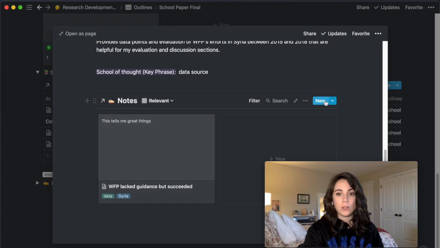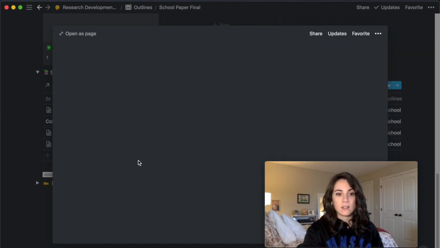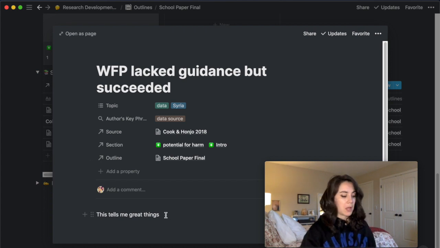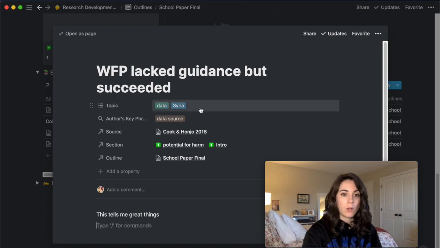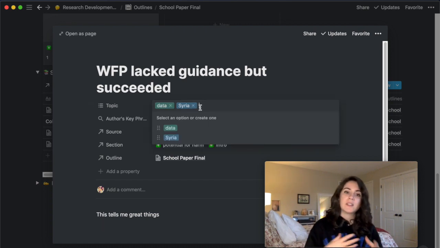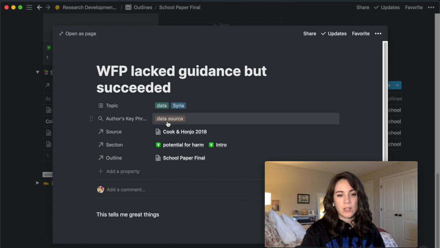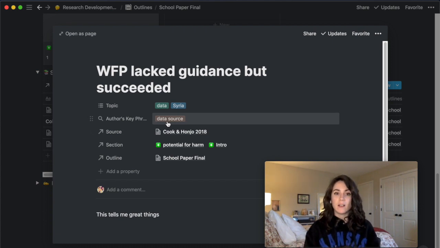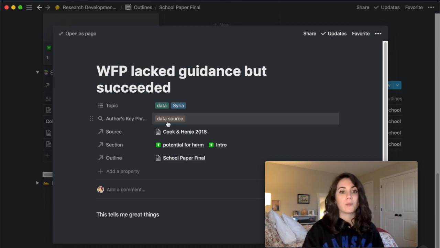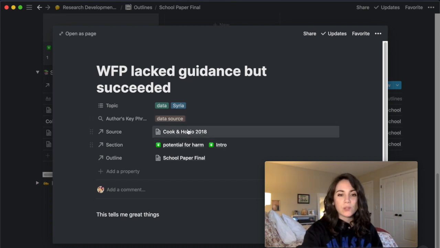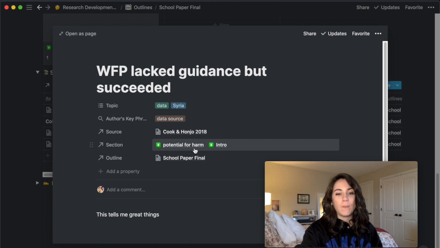I'll just do a new note. Okay, I want to keep track of this, so I'll write the note here. I will identify the topics, so that I can tell this is a data source and it's about Syria as opposed to Lebanon. This is a roll-up to remind me that I shouldn't take a note and say that the author says this when obviously they wouldn't say that. The source is automatically filled in, and then the sections.